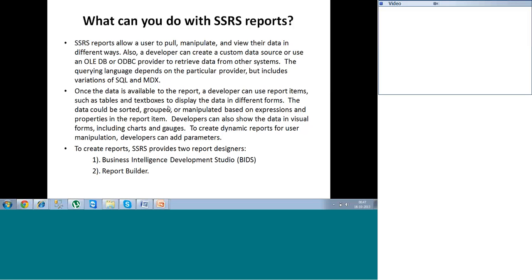So to create SSRS reports, we have two report designers. One is the Business Intelligence Development Studio, and another one is the Report Builder. The Business Intelligence Development Studio is purely for developers, those who are developing the reports. The Report Builder is for those who do not have knowledge of SSRS or coding language, like managers and account related departments.